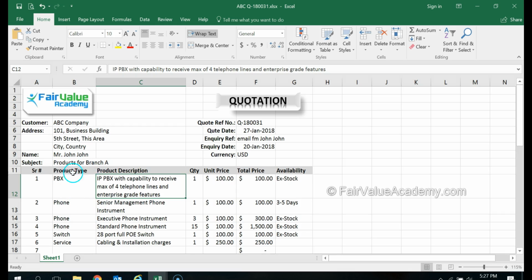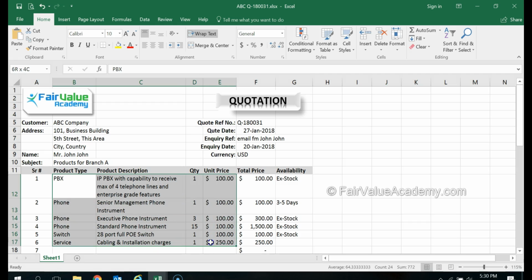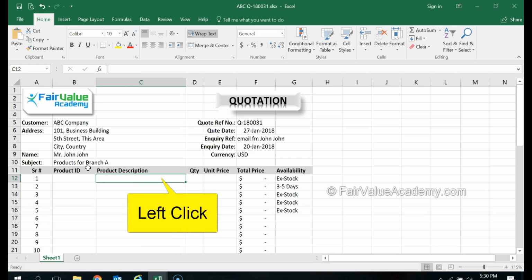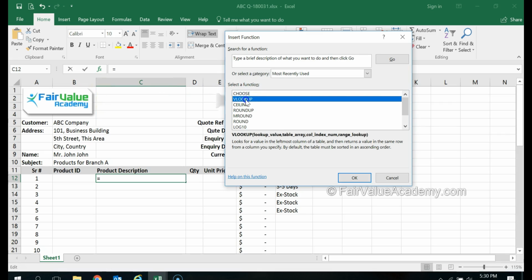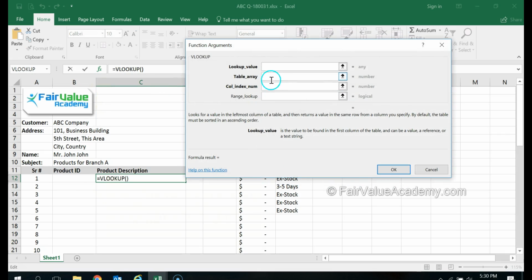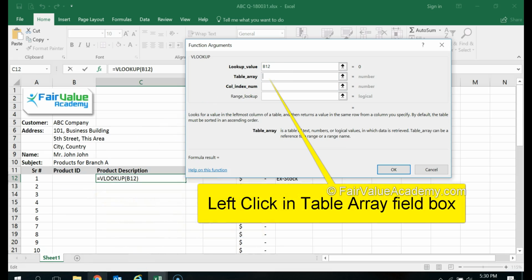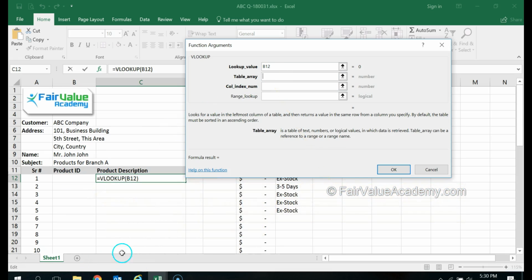Instead of product type, we will change this to product ID and fetch these two pieces of information from the price list. Let me delete this information first. We'll change this to product ID and let's write our formula. So we will click on FX, select VLOOKUP, click OK. Lookup value is this. Table array is going to be our price list.